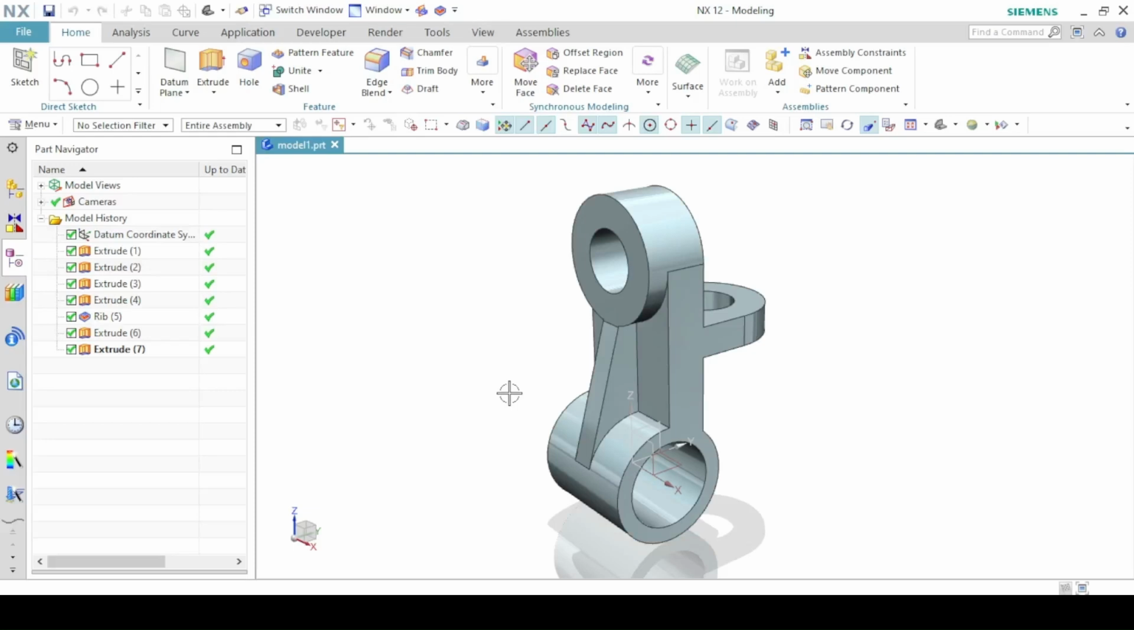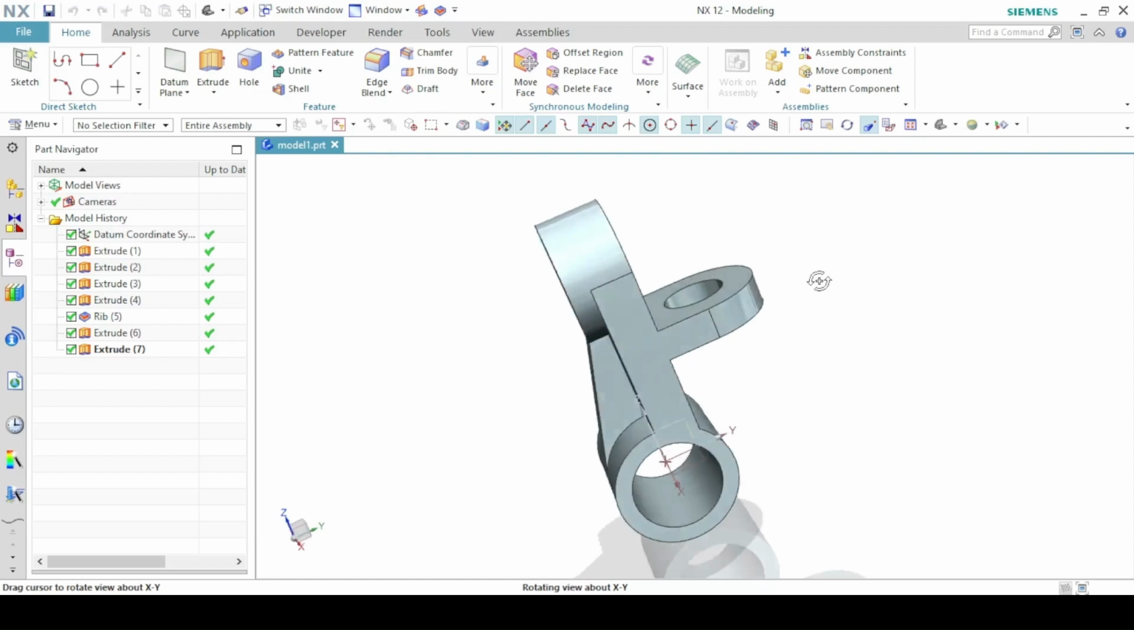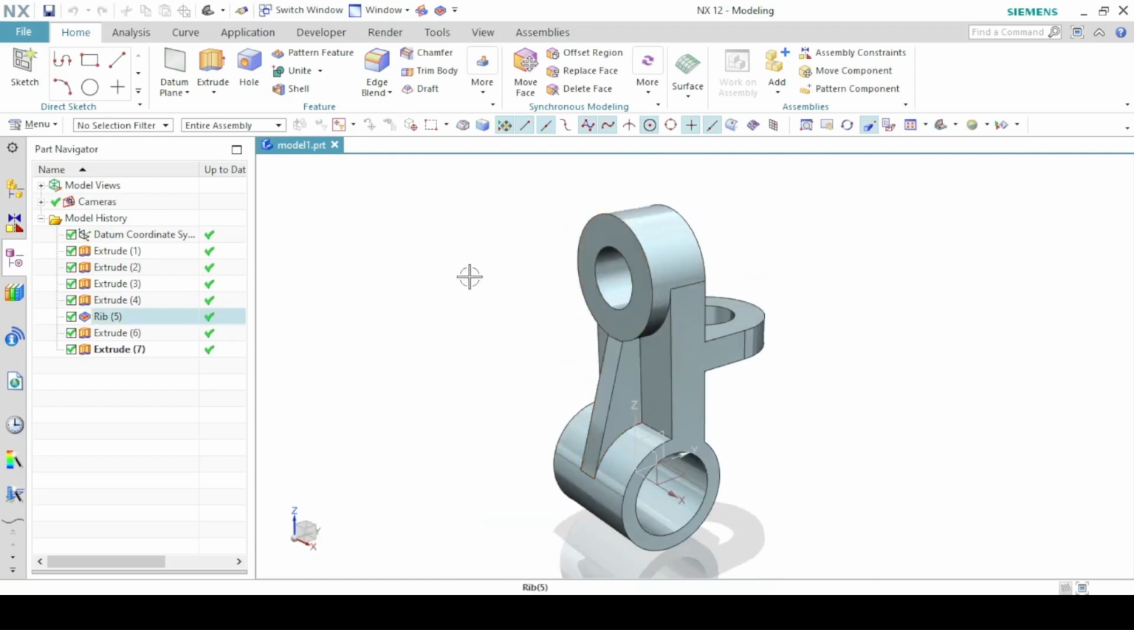Siemens NX exercise number 1. In this video, we are going to model this mechanical block, and this is part of the Siemens NX exercise playlist where we model complex mechanical parts using Siemens NX.